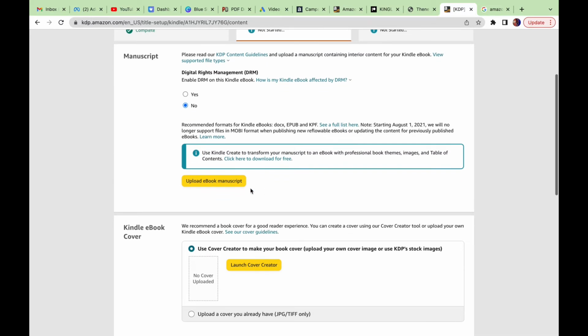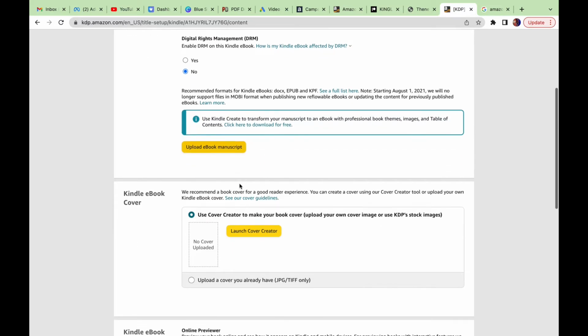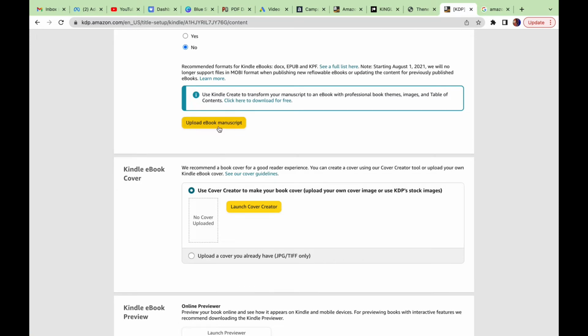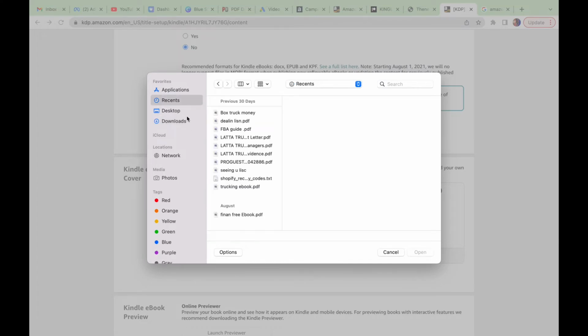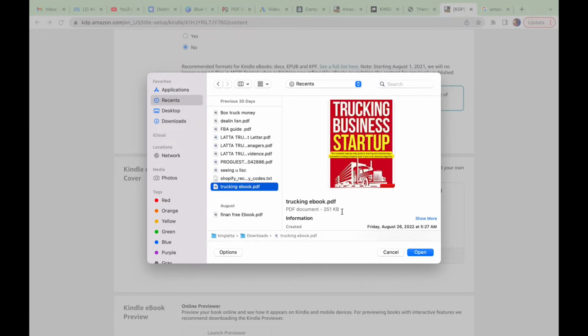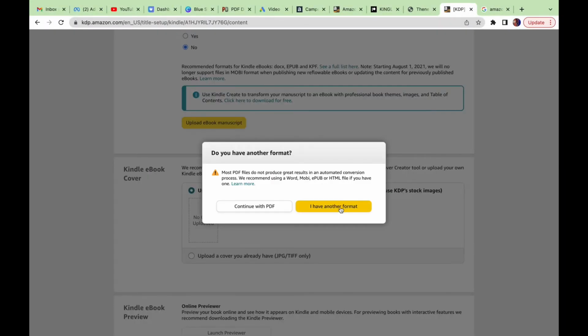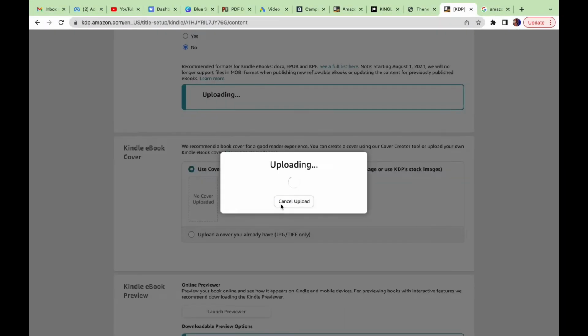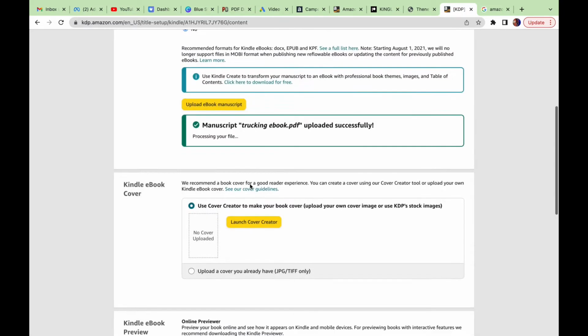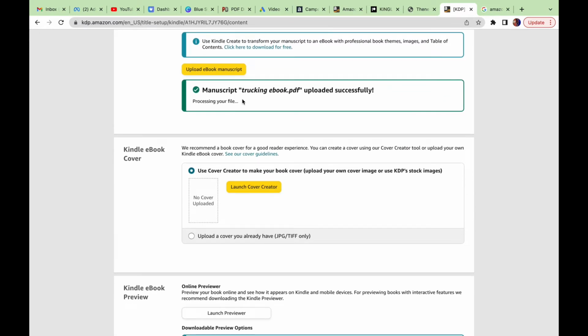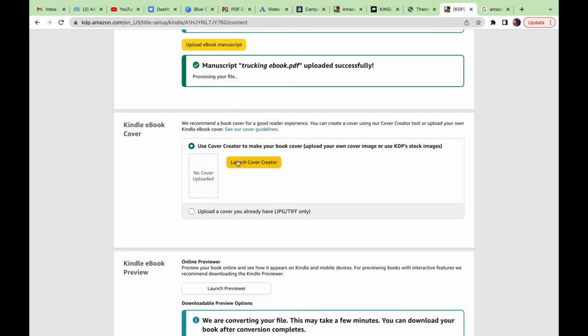And then yes, you could choose to pre-order, if you have people trying to pre-order your book. And then right here, the manuscript is pretty much the script of your book. So you want to go ahead and upload your ebook. Just go to your files and upload whatever you want to upload.